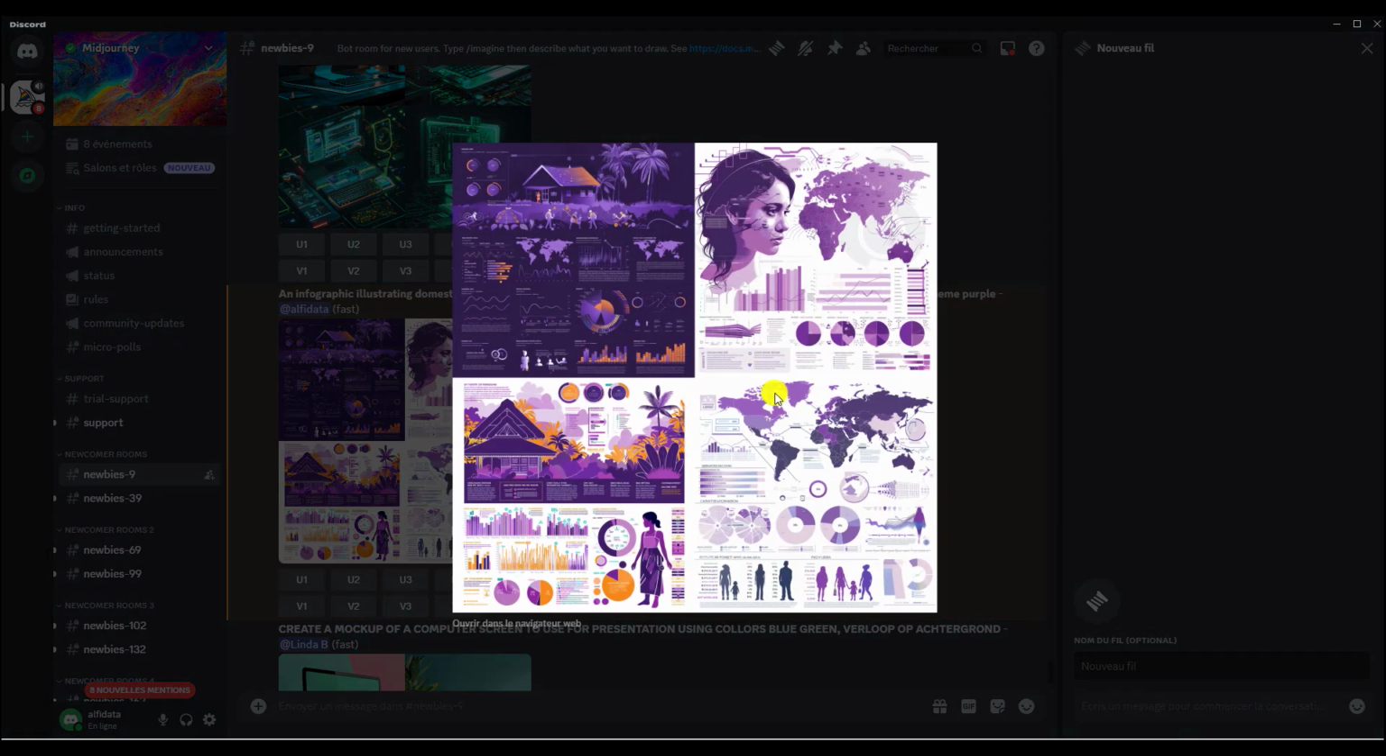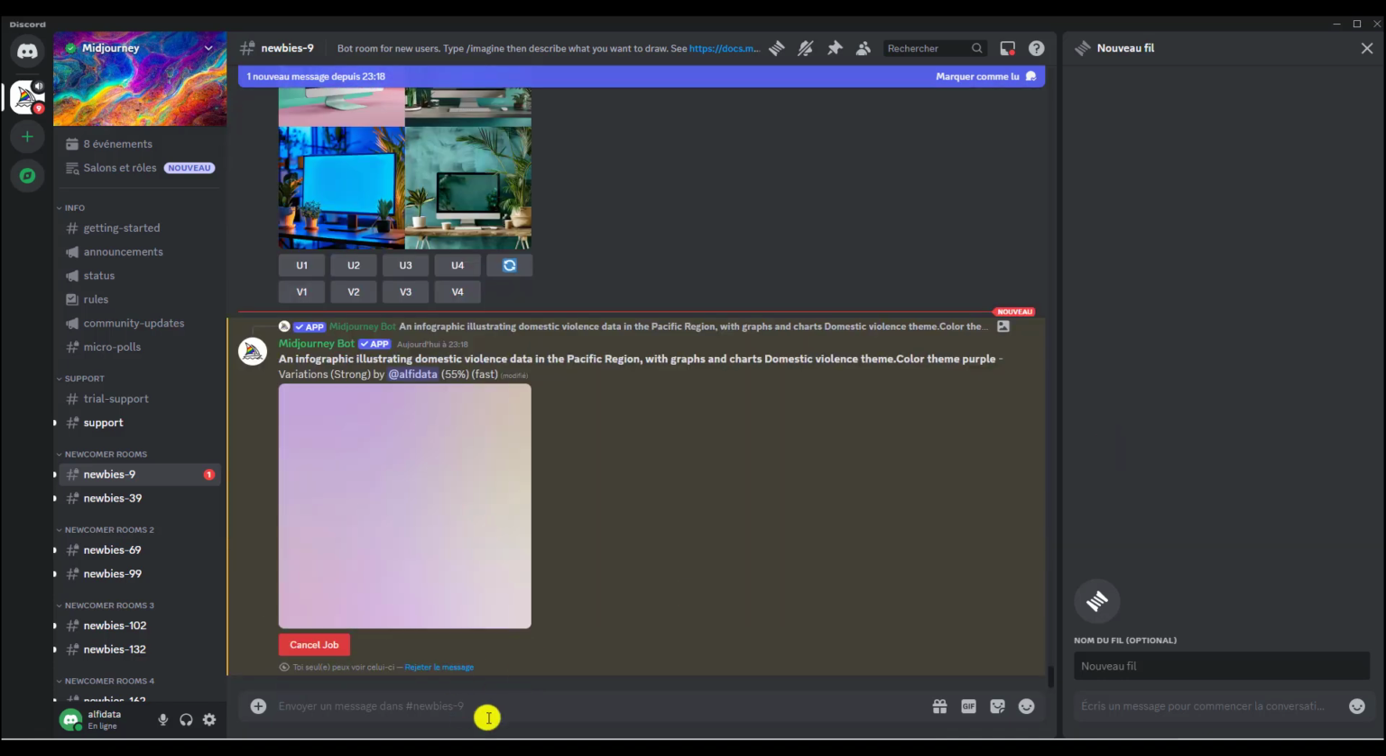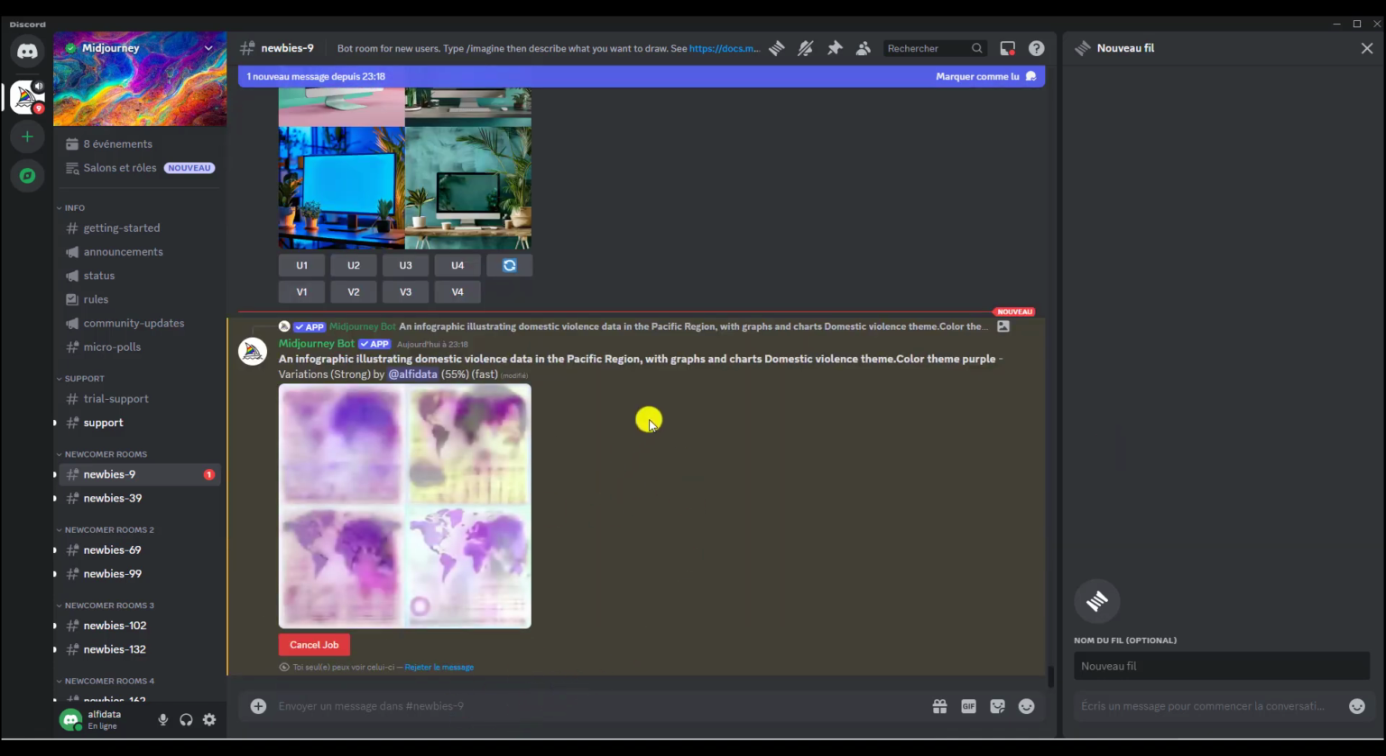So let me just have a look at these images here. Which one can I work on? Okay, I'll try the second image there. So let me select V2, so different variations of the second image. Let's quickly have a look at that. So Midjourney is working on that now.